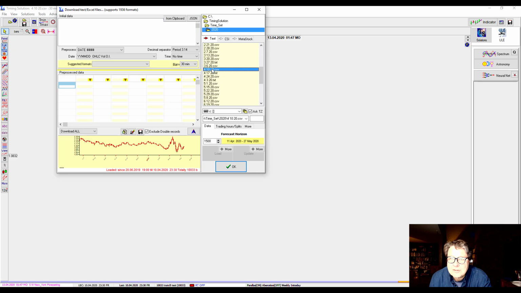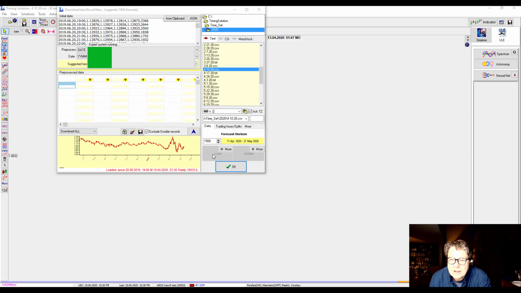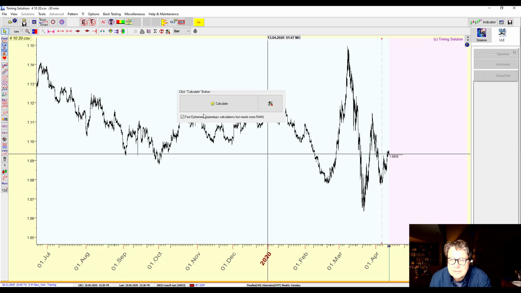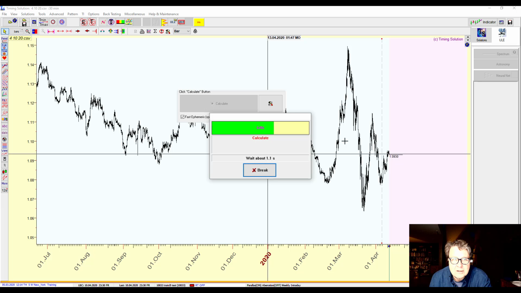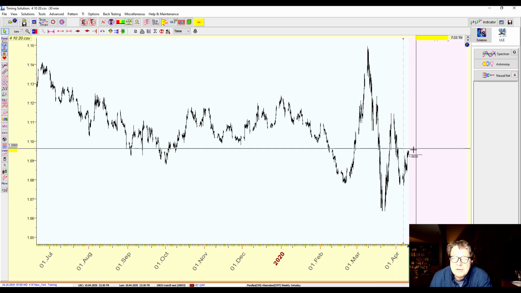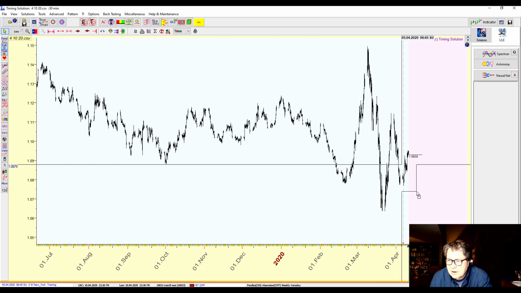So let's just pick one randomly here, 410. That's April 10th, 2020. And hit load here. As soon as this loads up, okay, 10,000 bars. It's 30-minute data on the Euro USD. Let me hit calculate, and change bar to time, and then zoom in here.